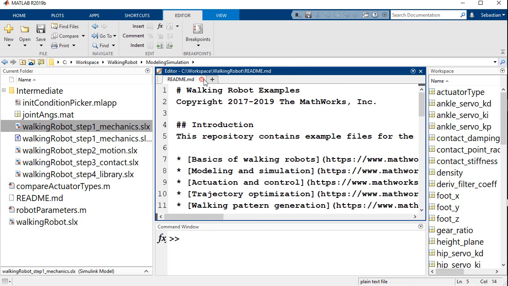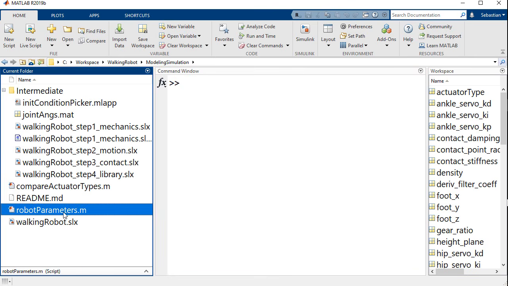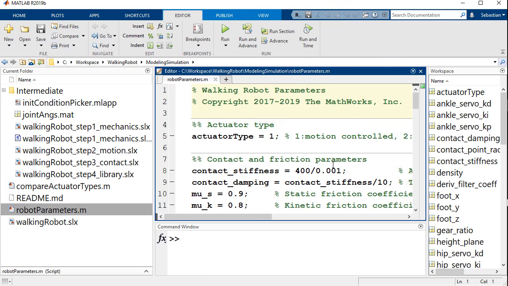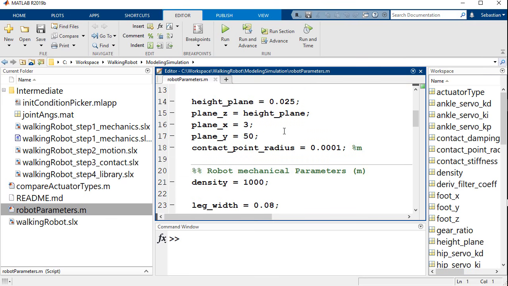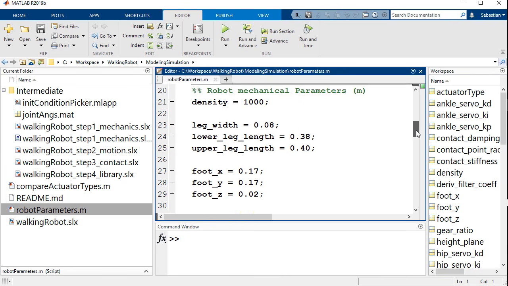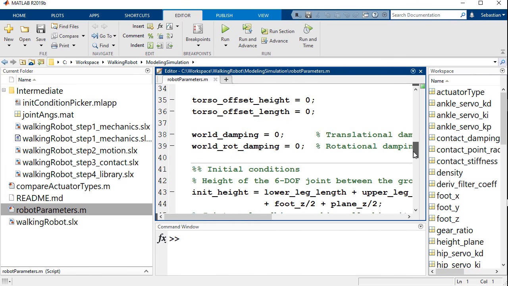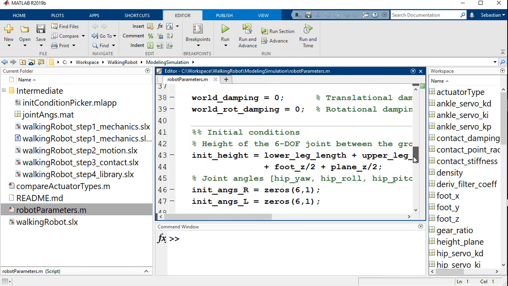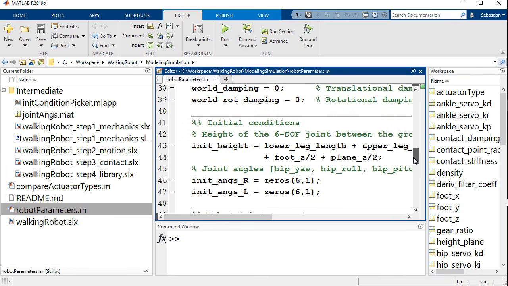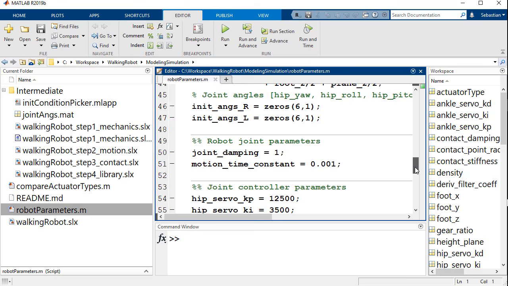So all these parameters that we were talking about can be found in the robot parameters file. You'll see different things like the dimensions of the ground plane, the legs, the feet, the torso, and other values. And you can go ahead and change these and see how that affects your model, as well as things like the initial angles or initial height of the robot torso.